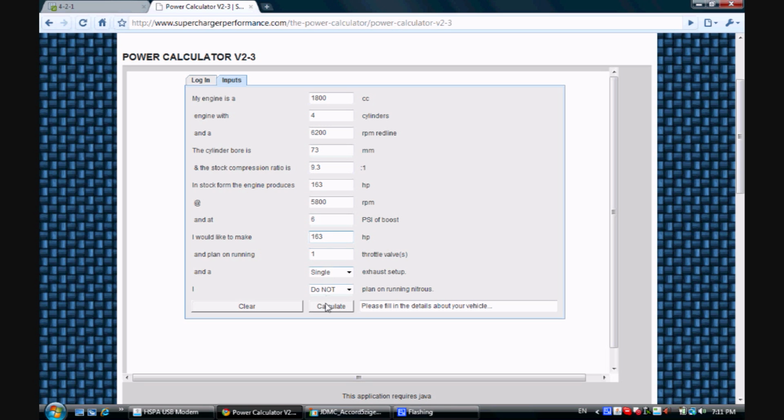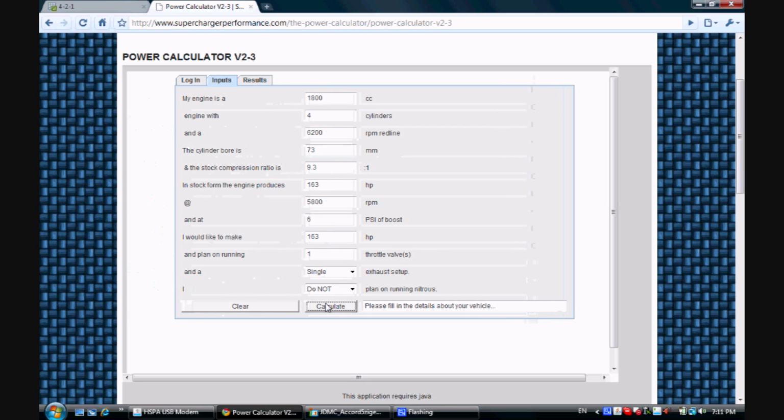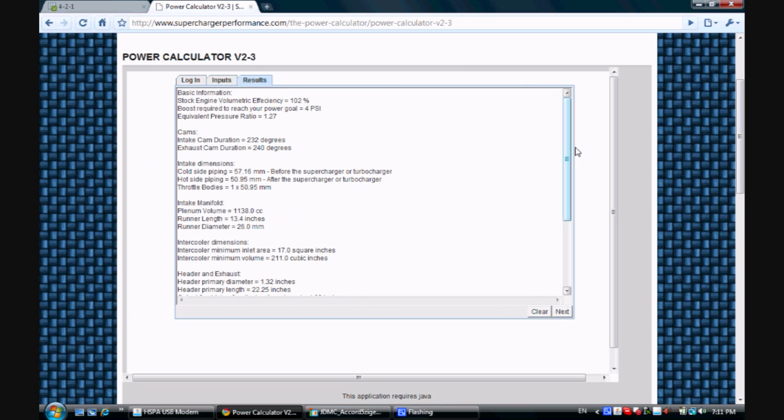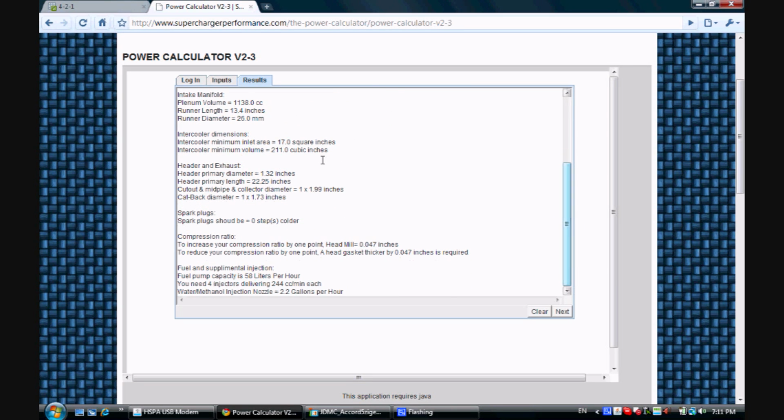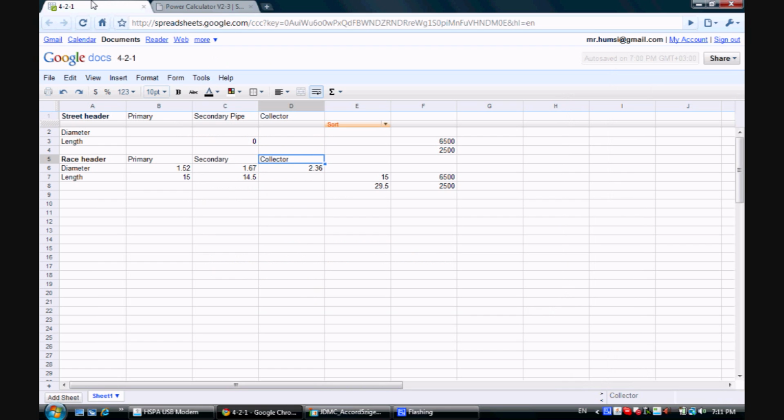And I'm going to click calculate. It's going to take a few seconds. Then we go to the results here. And let me see, where are my manifold dimensions? Exhaust header dimensions. You can see my primary pipe diameter is 1.32 inches, and my primary pipe length is 22.25 inches. All right, and that's optimized for the input that I said was 6200 RPMs, and my collector outlet is about 2 inches. So I have this Google Doc here, and let me put these numbers in.